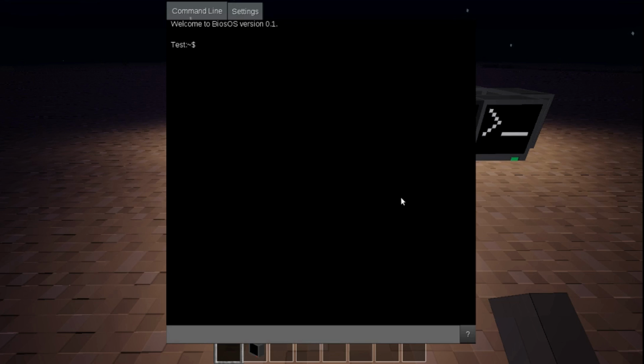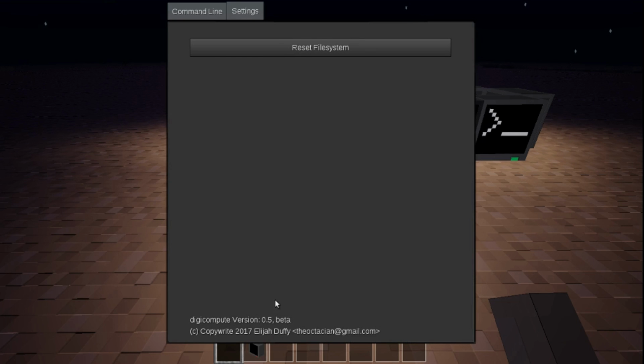Let's start off by taking a look around the formspec itself. Down here we have our input. Up here is our non-editable and scrollable, as we'll see later, output buffer. Here is a help button, which when you hover over will display the help text for whatever program you happen to be in. Over in this tab are the settings, telling you the version, and also allowing you to reset the file system if you really mess up or something.